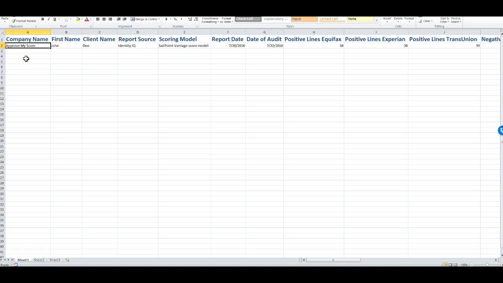So basically you're going to have your company name. My company name is approvemyscore. You'll have your client's name, first name John, last name Doe. The report source that we use is Identity IQ, and their scoring model is the Vantage Score model. The date of the credit report that's listed on the report itself, as well as the date of the audit.